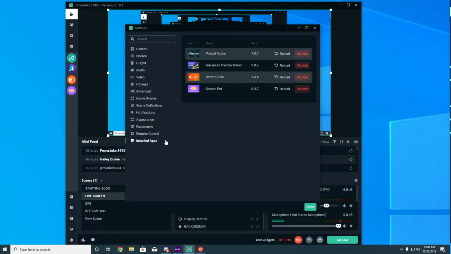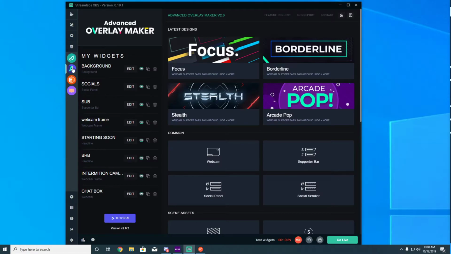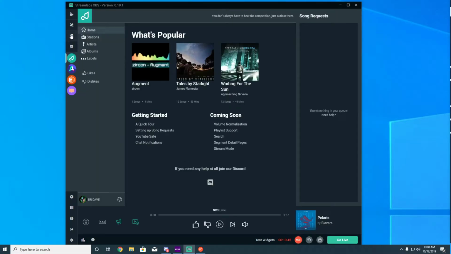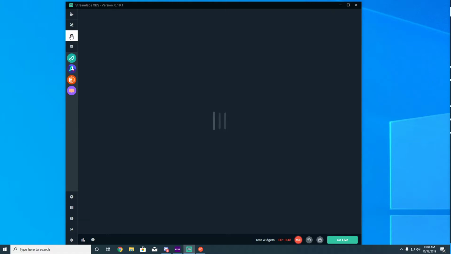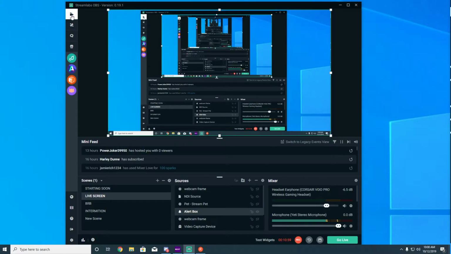And then obviously when you become a Streamlabs premium subscriber, you can start adding things into Streamlabs. You've got Better Box and multiple themes that you can download, music. And then you've also got CloudBot, which is able to set up games and loyalty points and so on and so forth.